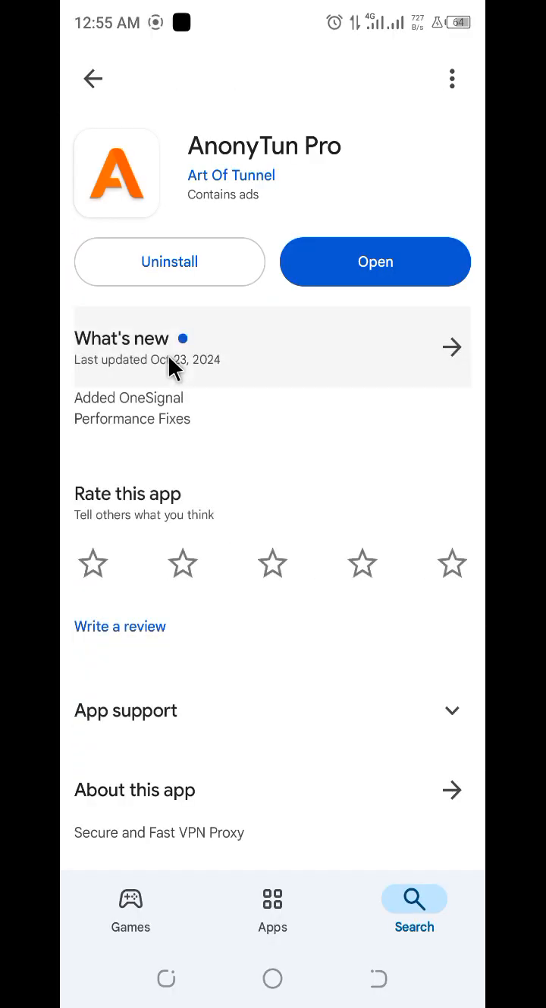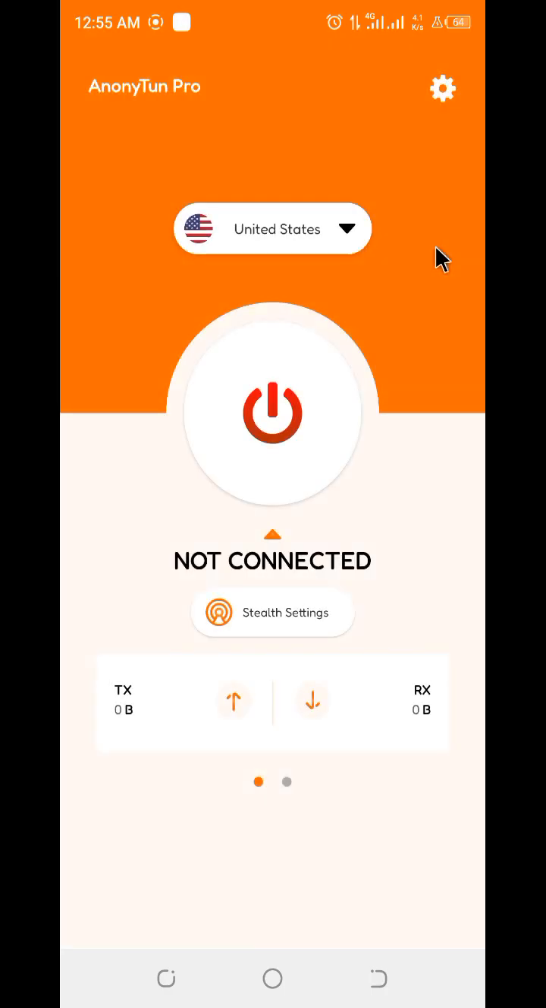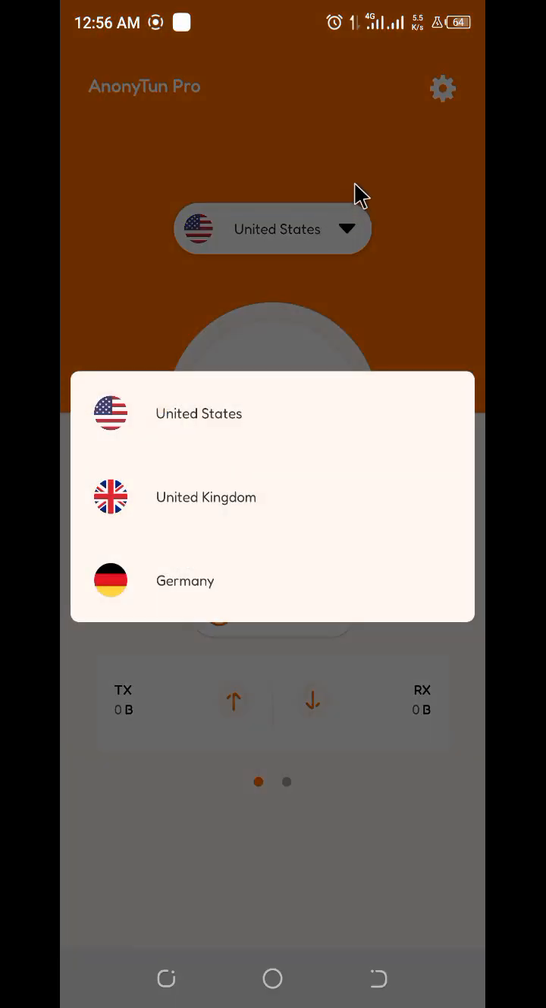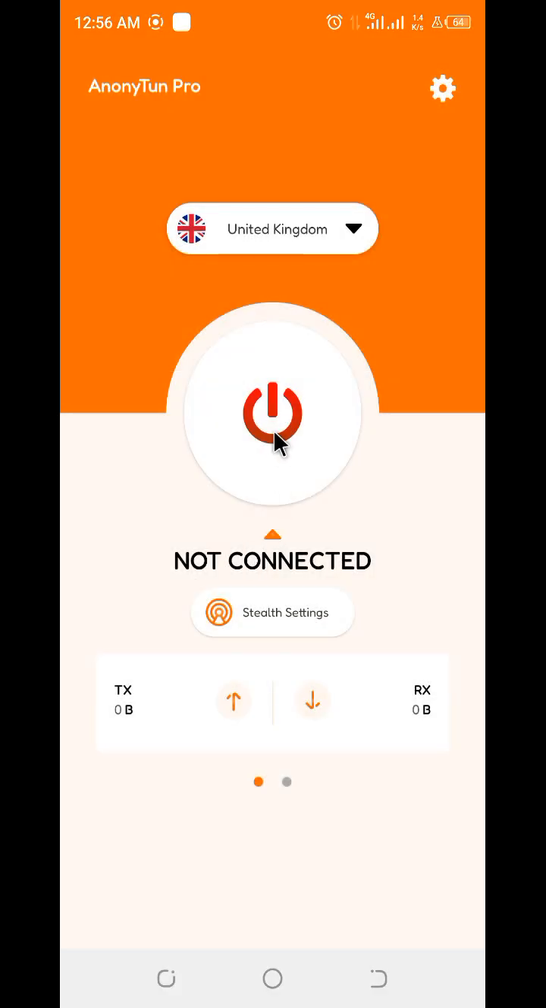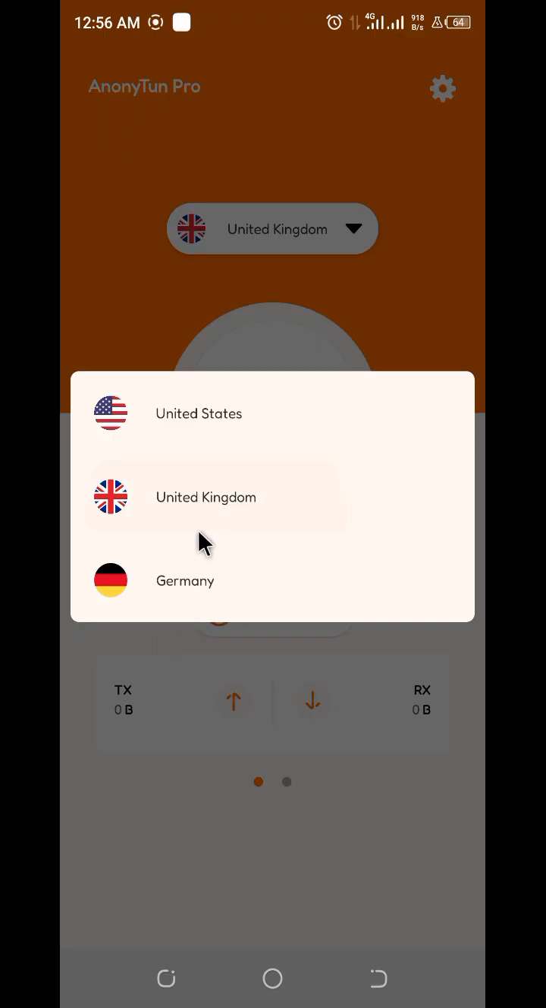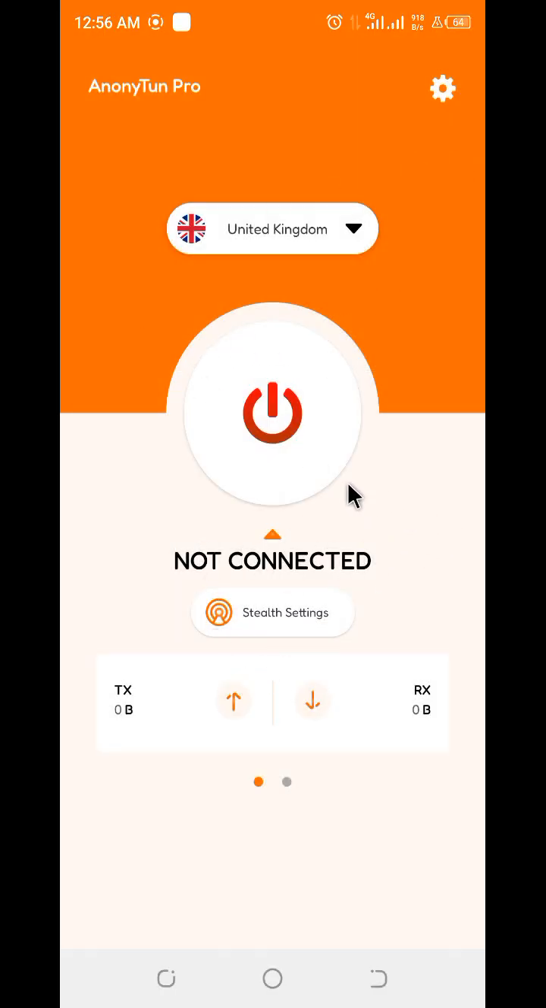So let's enter into Anonitune, Anonitune Pro. Open. I'm gonna look for a way around the GeoTunnel Plus. So you can just choose any of the servers here, but for me, I love United Kingdom. Just use any one you wanna use. And with this you don't need to choose a country or whatever. So this is TX, RX. Actually, I don't know these ones. I know download, upload. That's the one I know.